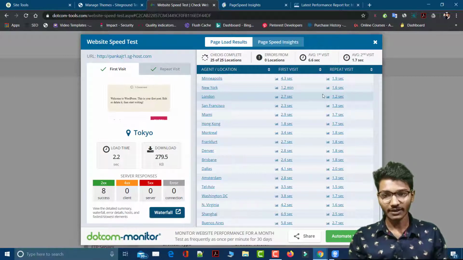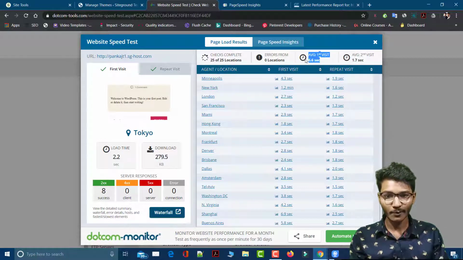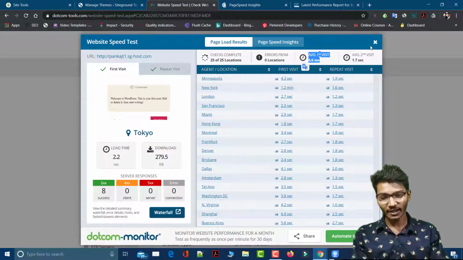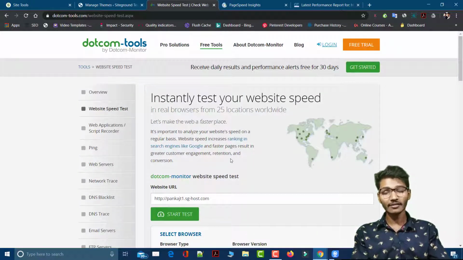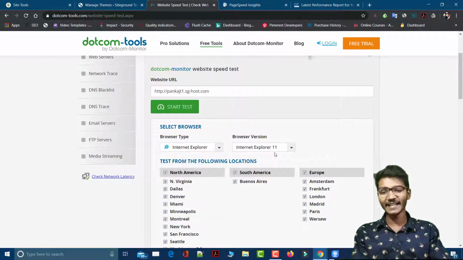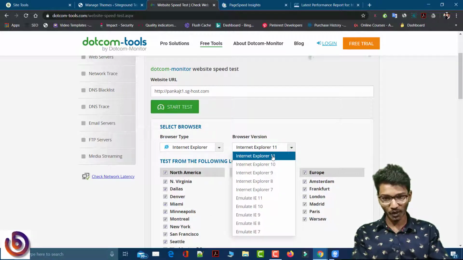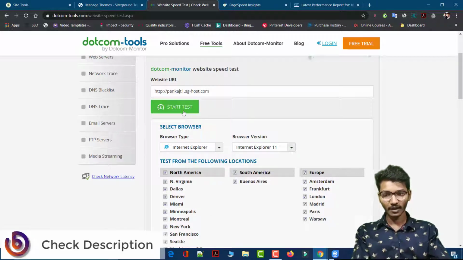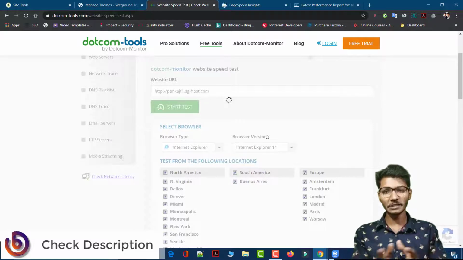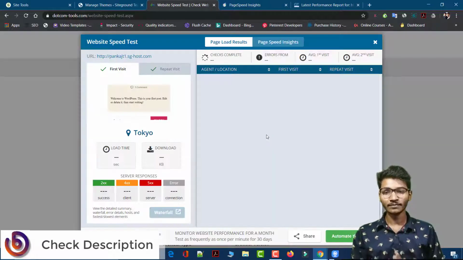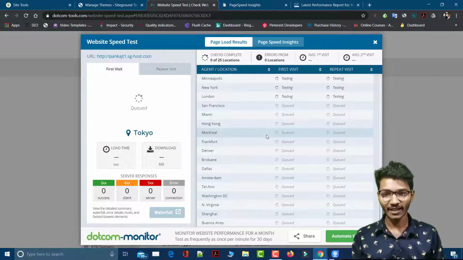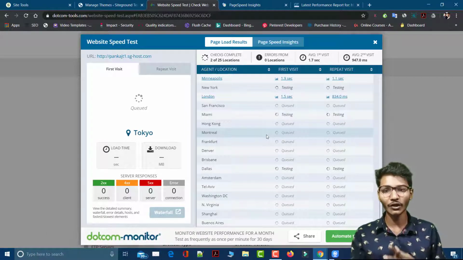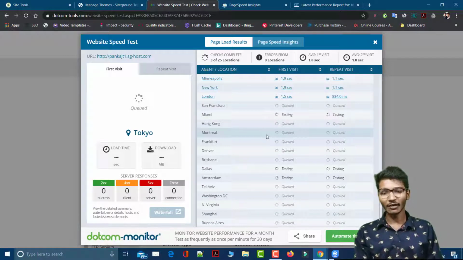Now this test shows 6.6 seconds on the Android device, which is, I think, not fast. But wait, this is not the final speed, so don't worry about it. Let's check it with Internet Explorer 11. So this speed test is going with Internet Explorer 11. Let's check it with 25 different locations. We are going to see the SiteGround speed test.